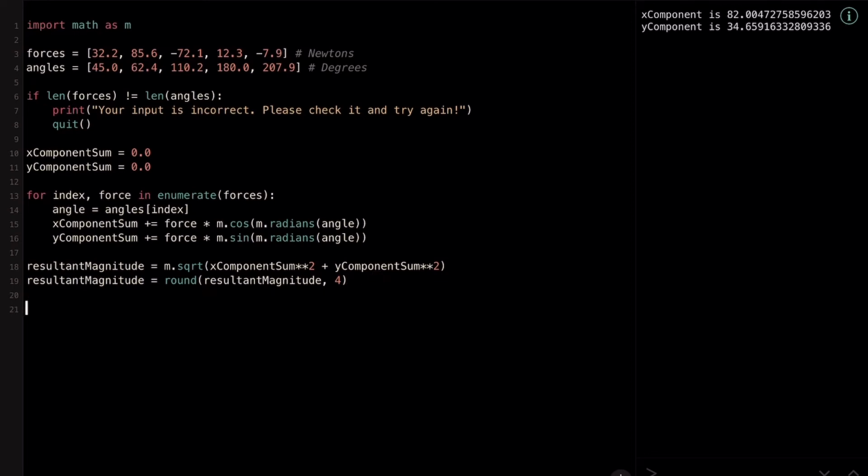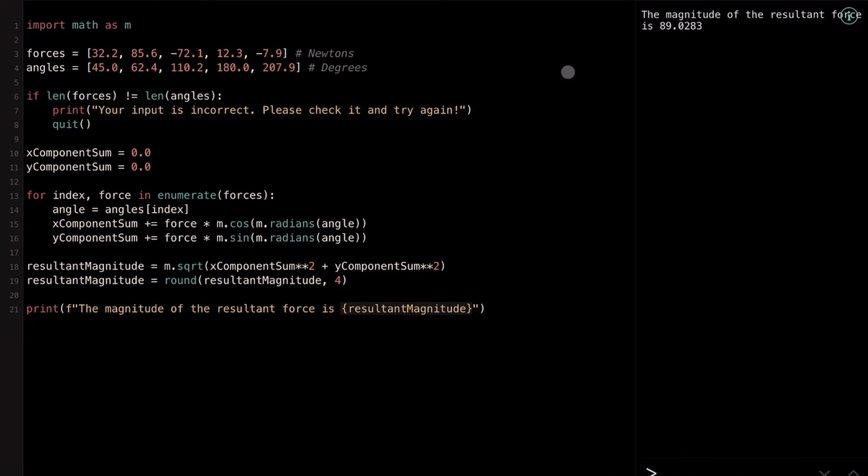So we can make sure that this is working. We can say print f-string, right? The magnitude of the resultant force is resultant magnitude. Now, if we run this, I'm going to clear the console, and I'm going to run. It says the magnitude of the resultant force is 89.0283. Now that looks a lot nicer than 89.02834667 blah blah blah, whatever the other numbers are. We just want to round this to 4 decimal places. So I think that looks good, and we can move on to the next step.